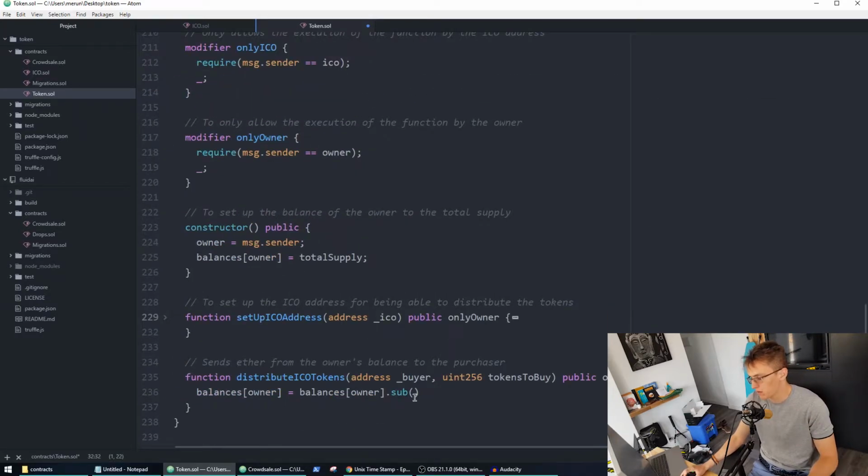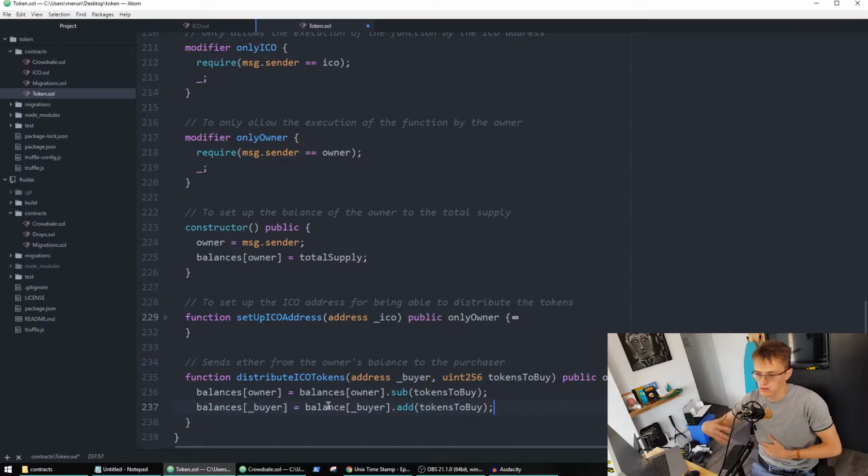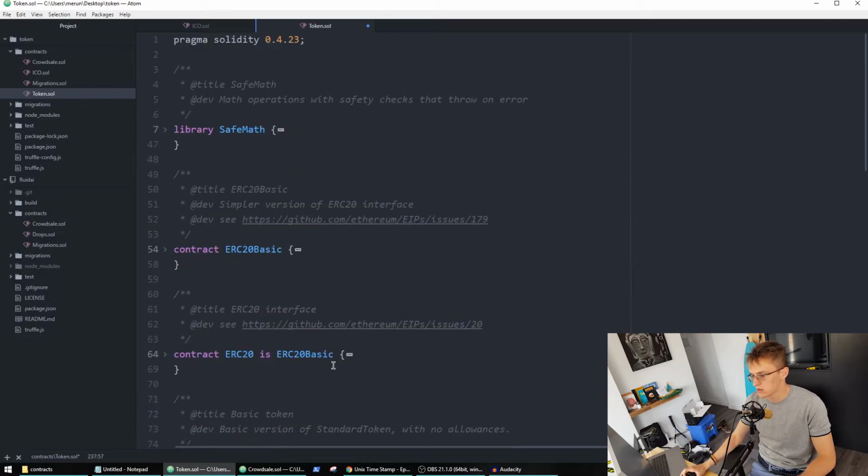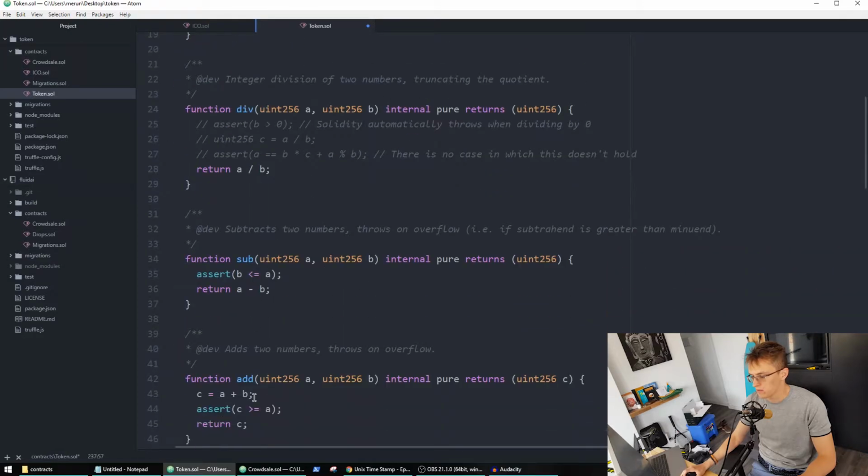You may be familiar with that. So we are subtracting the tokens to buy. We're taking the balance of the owner, which has 100 million tokens, and reducing that balance. Then we take the balances of the buyer, and we increase the buyer balance by adding the tokens to buy. Basically, we're moving the tokens from the owner balance to the user that wants to buy those tokens. We are using safe math again with the add function.